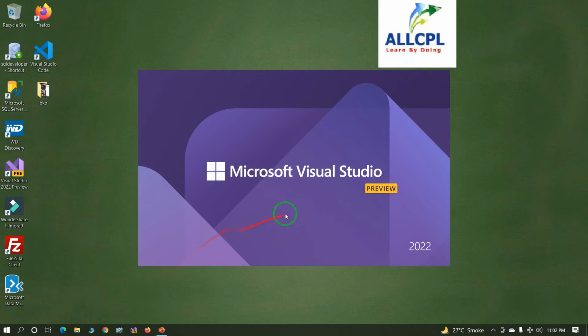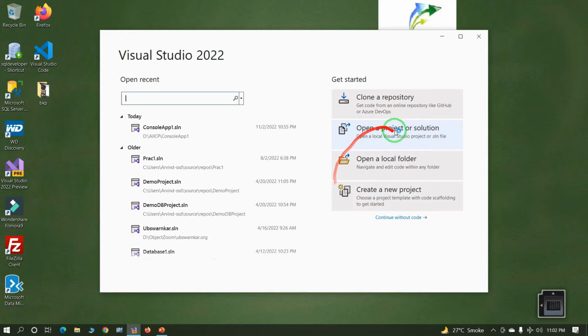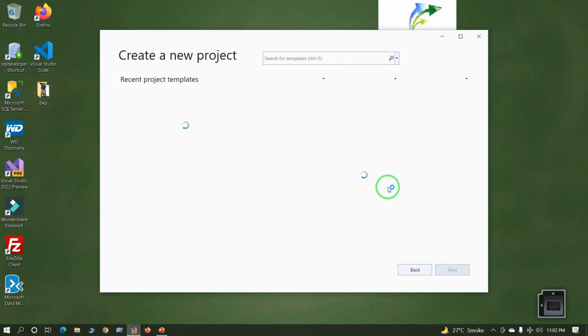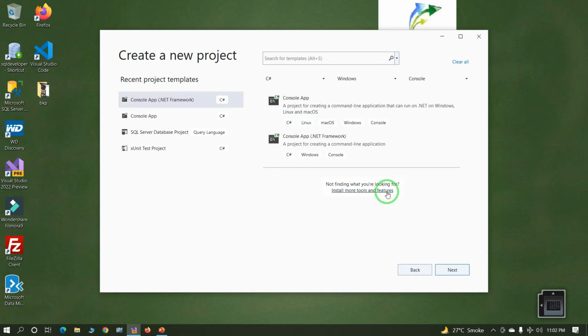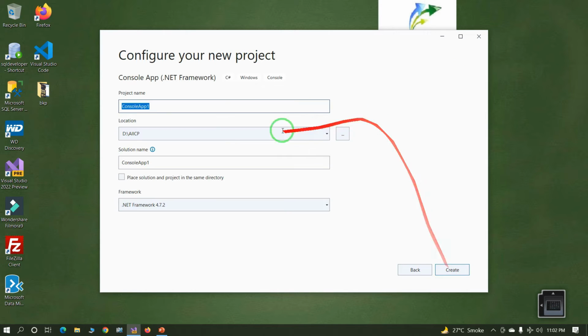Open Visual Studio 2022. Click on create a new project, and here select C# Windows and the console. Select .NET Framework. Click on next.